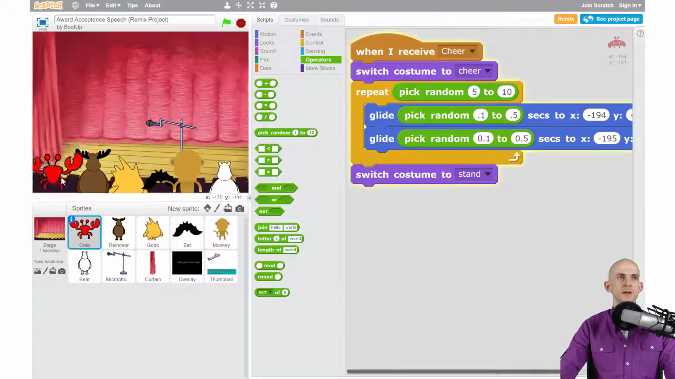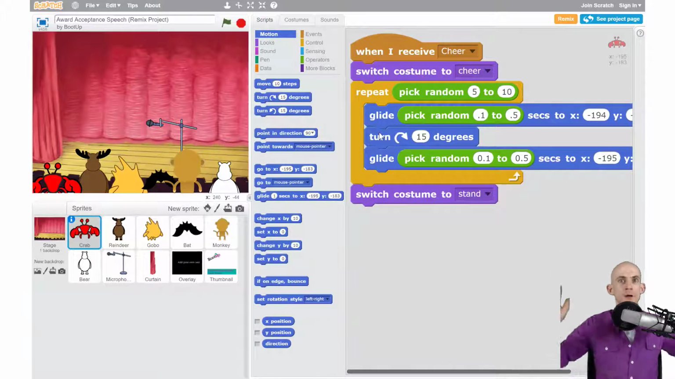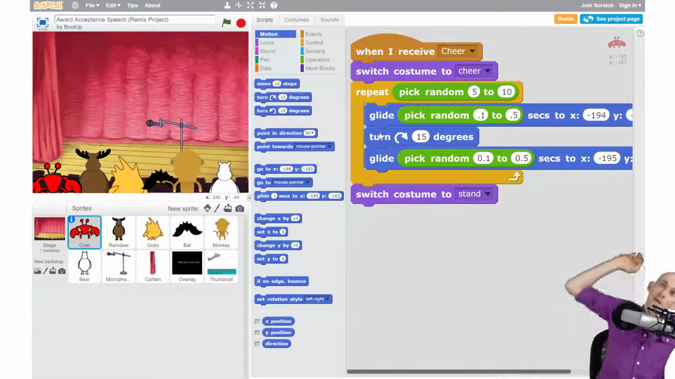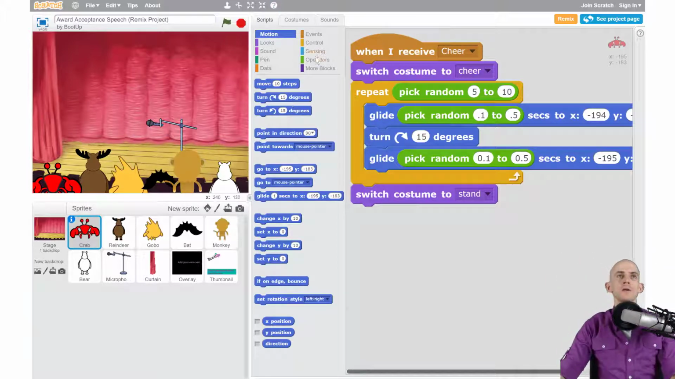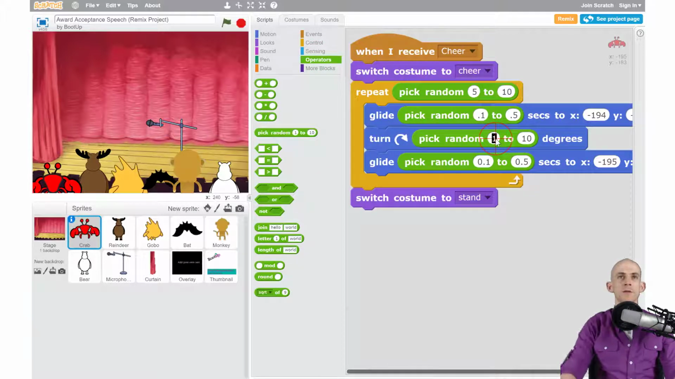See how it's jumping up and down faster and slower sometimes? And then when it's done, it'll go to stand. Now, to make it even more realistic, we could actually add in like a turn block. So when they're jumping up in the air, they're like, yay! Or yay! Something like that. So we could use, again, another pick random and put this inside of here and be like, hey, pick a random number between -10 and 10.